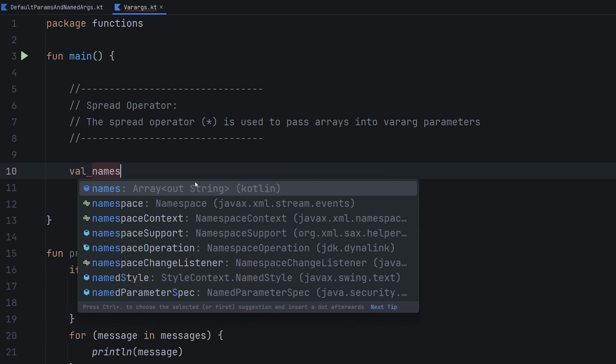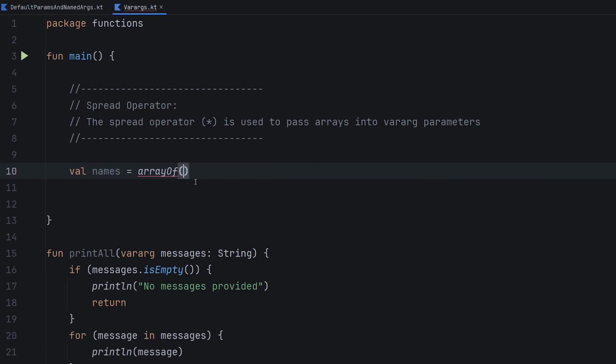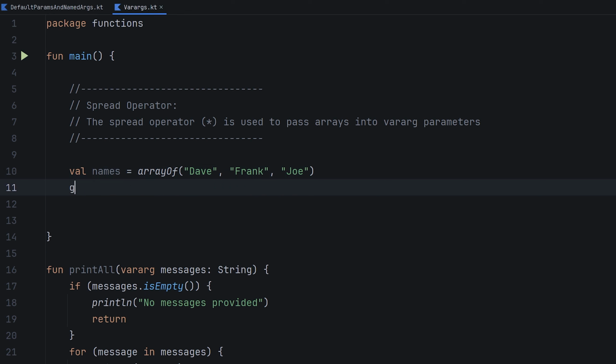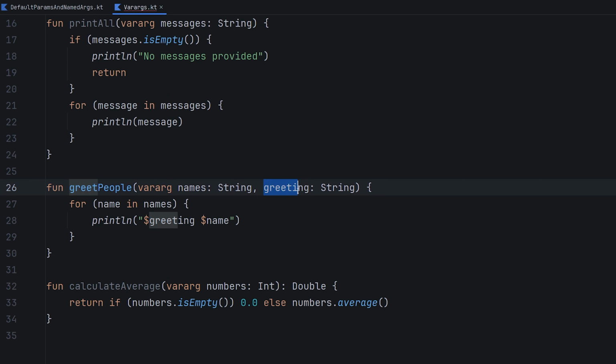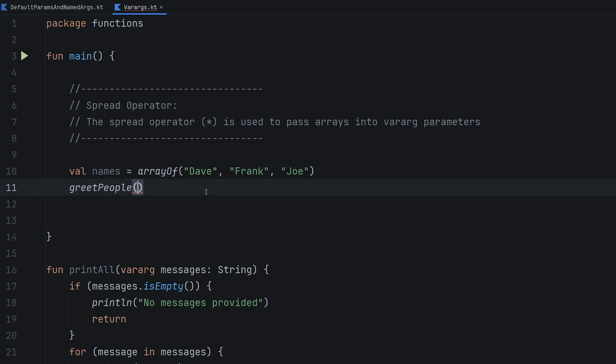Let me show you. So for example, if we have a list of names or an array of names, array of Dave, Frank, and Joe, this is an array, right? And so if we call greet, this is expecting, well, first let me fix it. So let's take the greeting and make it first in the parameter list, and then we'll make that second. Okay, so now we can pass in our greeting. So we could say what's up. And now we have this array of names that we want to be able to pass into this function here so that we can say what's up to all these people here, right?